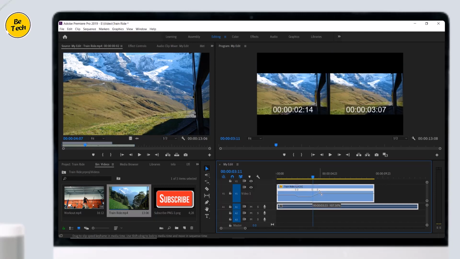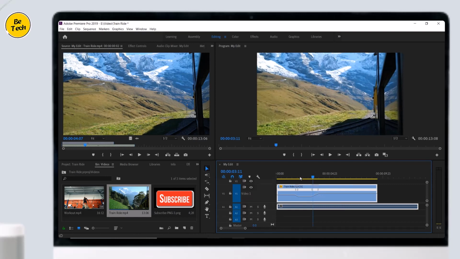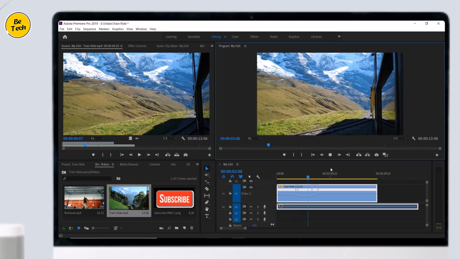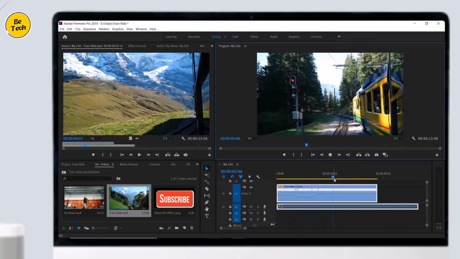You could stop here, but let's take you to another level. You should now have something like this. This is the result of our speed ramp.